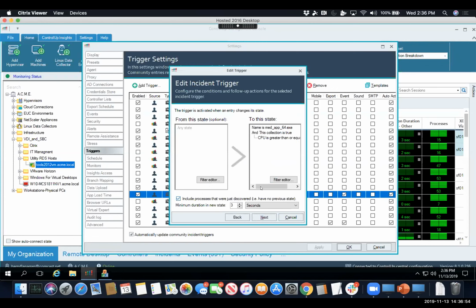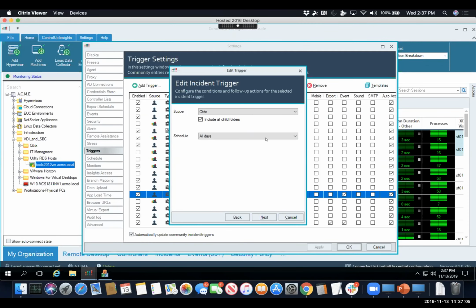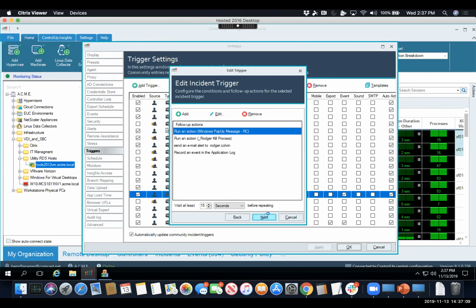Here's the process. It specifies the app executable, so it only does it for this app, and the CPU is greater or equal to 15. Of course, we set this low because it's the demo, and it's going to run all the time. It's going to run on our Citrix folders, and then you'll see the action. First, it's going to do a Windows pop-up message, and then it's going to kill the process. Then it's going to send an email alert to the SE that set it up. Then it's going to write an event to the event log.